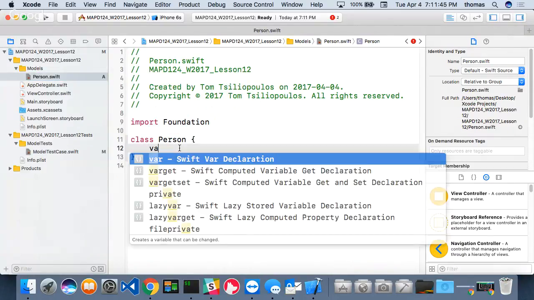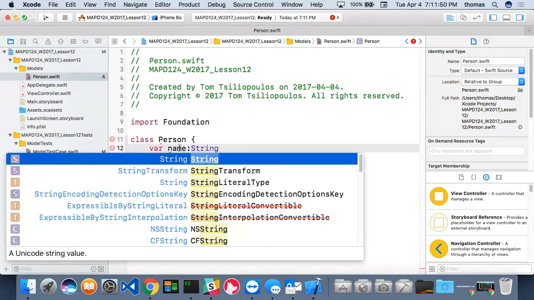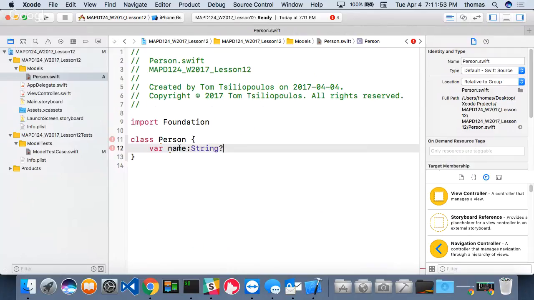So I'm going to say var, as an example, name, which is a string. And you know what? I'm going to make it optional. Okay, can I do that? Yes. This class, right? I could have also used a struct. Those are good constructs, if you will.